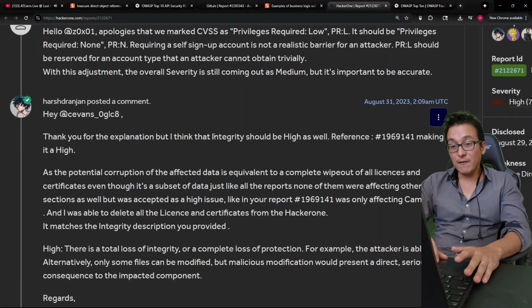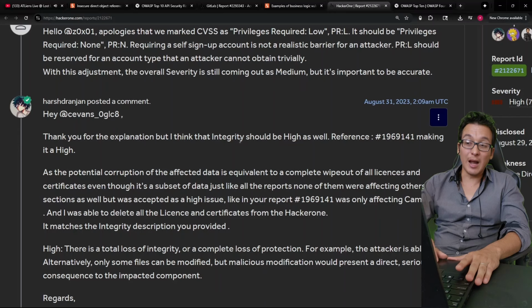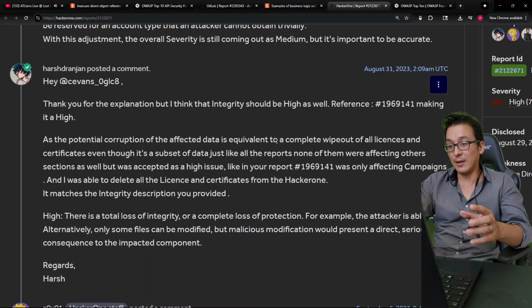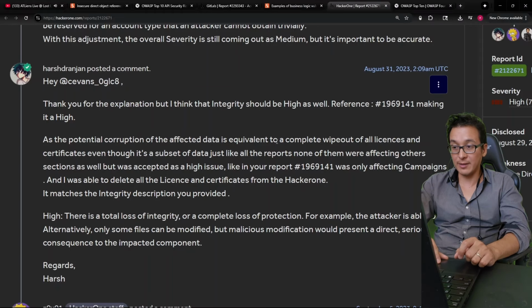Here he says, thank you for the explanation, but I think that integrity should be high as well, as the potential corruption of the affected data is equivalent to a complete wipeout of all licenses and certs, even though it's a subset of data, just like all the reports. None of them were affecting other sections as well, but was accepted as a high issue. So he's saying, hey, look, those other ones also had a limited scope on their impact, right? Like your report was only affecting campaigns, I was able to delete the license certificates from the HackerOne. It matches the integrity description you provided.